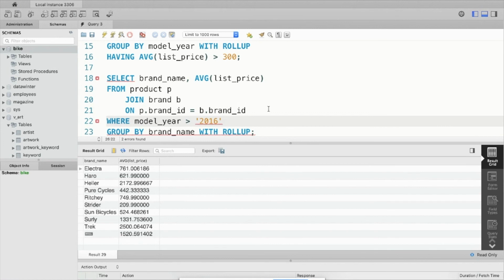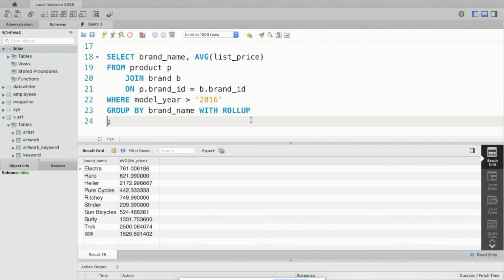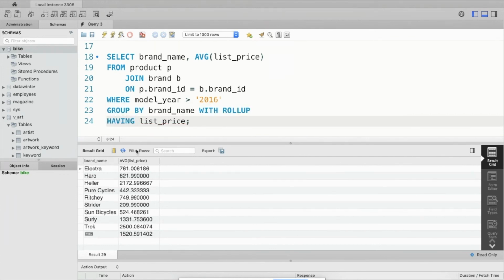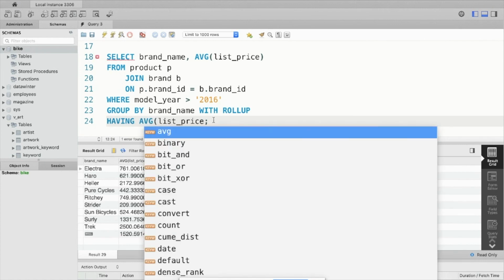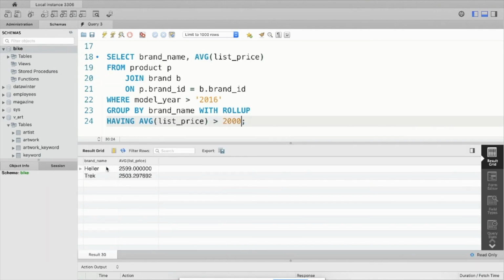Okay. And then we want to only see the average list price values over 2,000. So we're going to say list price... Oops, maybe HAVING. We want to compare the averages. We do need to say average list price greater than 2,000. But then we only get Heller and Trek have an average that goes that high.